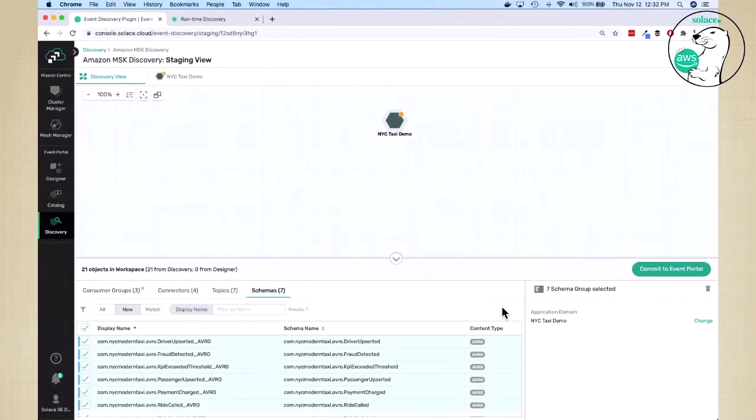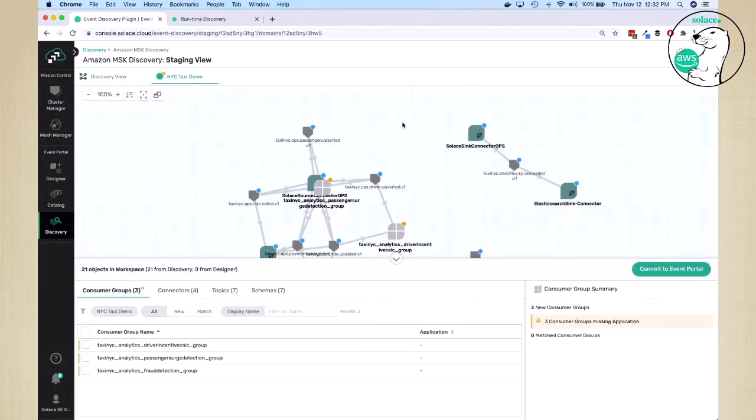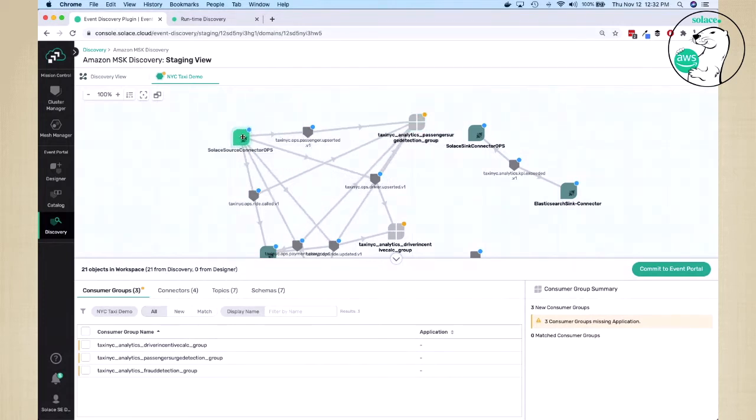Now that the objects are associated to the application domain, we can dive deep into the application domain. Over here, what we will see is that the event portal will automatically attempt to reverse engineer all the objects that we previously mapped and present it in a graphical representation. So all the consumer groups are presented in applications where you can see it in this shape, and the topics and events are represented in this shape.